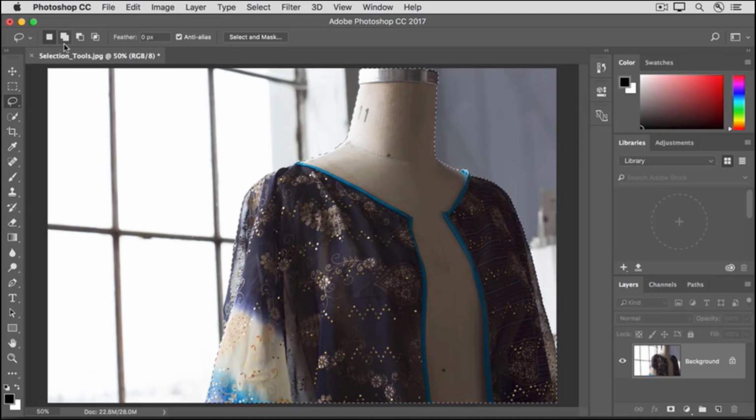Otherwise, if we were to click with this tool at its default setting, we might lose our entire initial selection. If that does happen to you, just use the undo or step backward commands to try to get your selection back. So I'll click on the Add to Selection option, and then I'll move into the image.